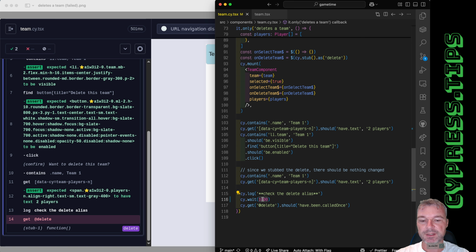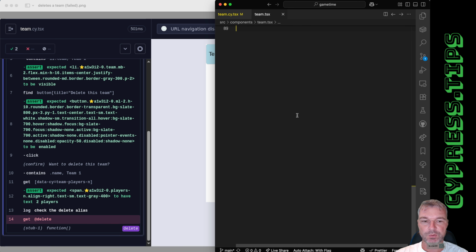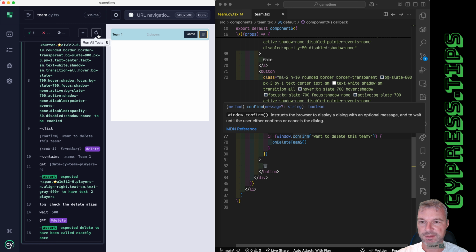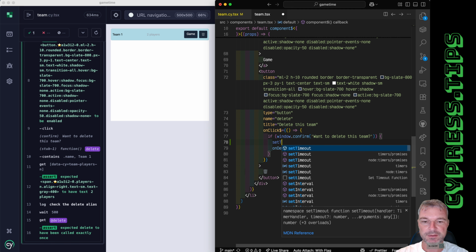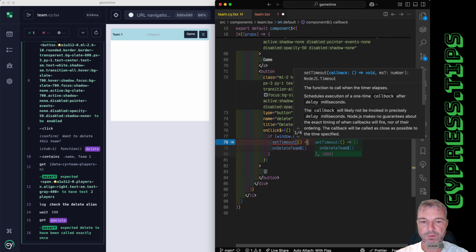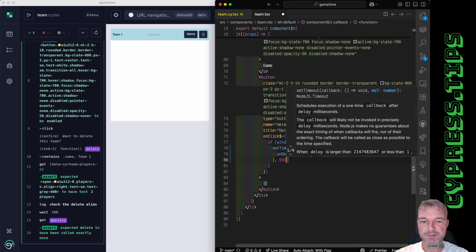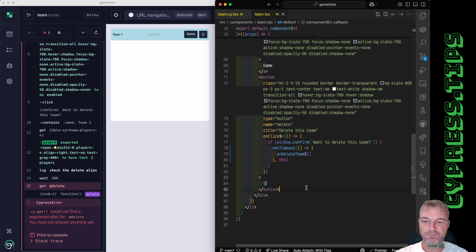And let's say we say 500, and that should be plenty. And just to simulate this, I'll go to my component and let's see, is the test passing right now? If I run it locally, it's passing, perfect, waits 500. But for example, if I set a timeout and call onDeleteTeam after, let's say, 600 milliseconds, well, that's the error we see on CI. And so we don't want to wait, we don't know how long to wait.